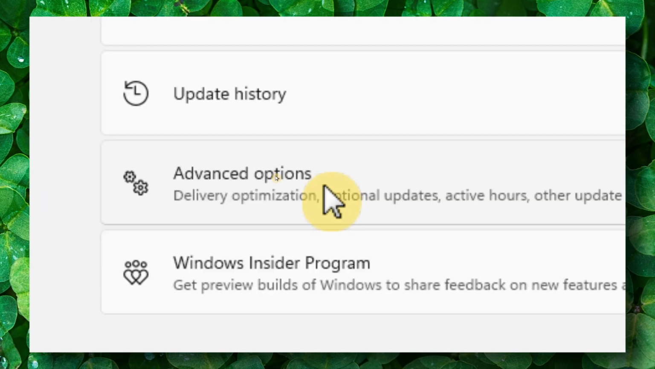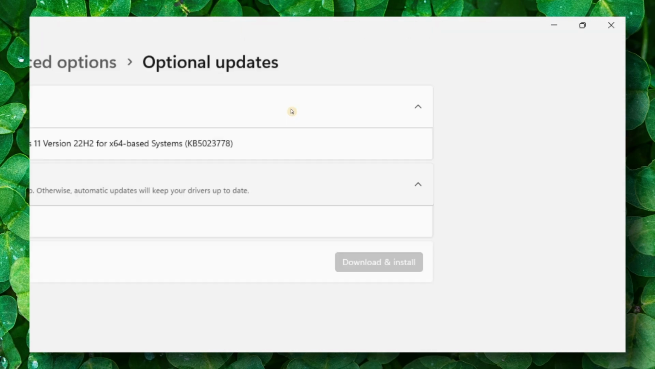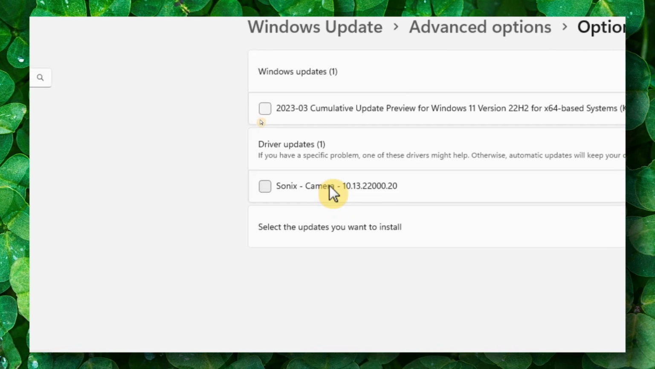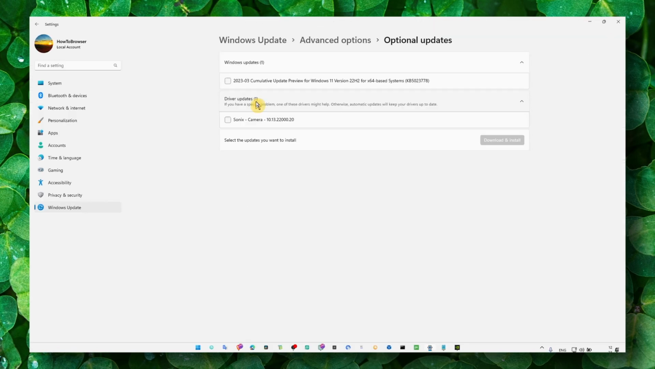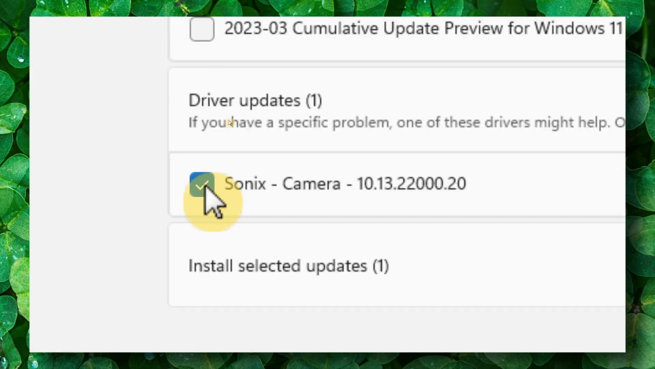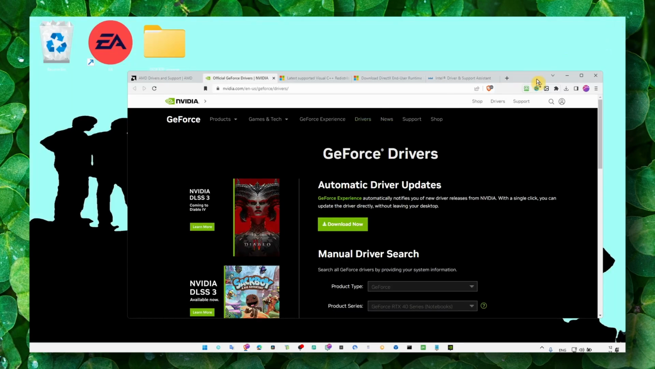Now let's go to advanced options, then optional updates, and then driver updates. If it's only one driver update for you, then that's fine. But for me, when I checked optional updates, this list was huge. Several updates were available. So just click on check this box and click on download and install, so we can install all the drivers we need to run this game, right?